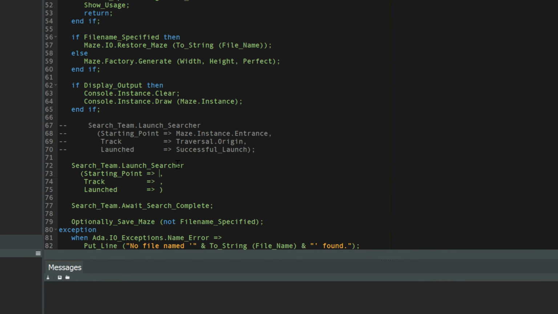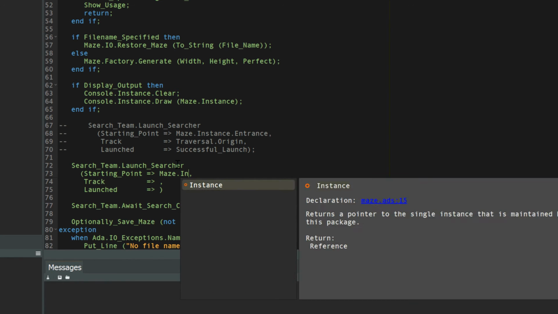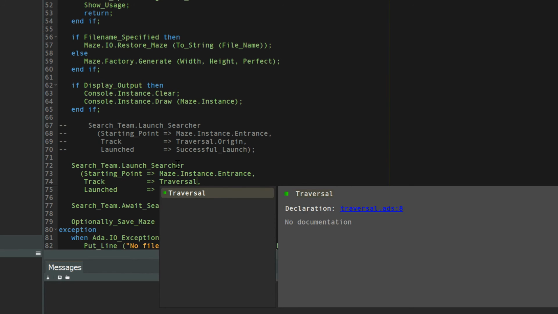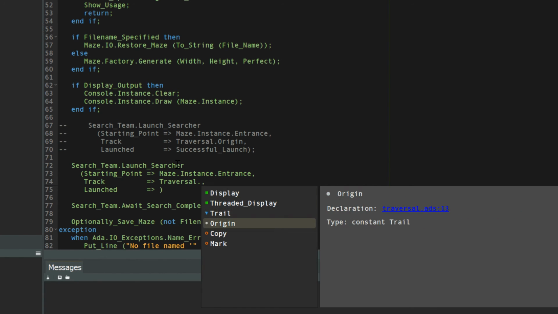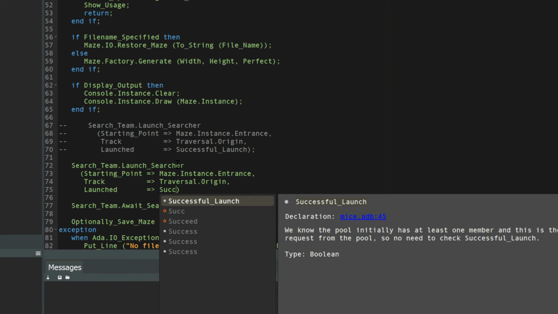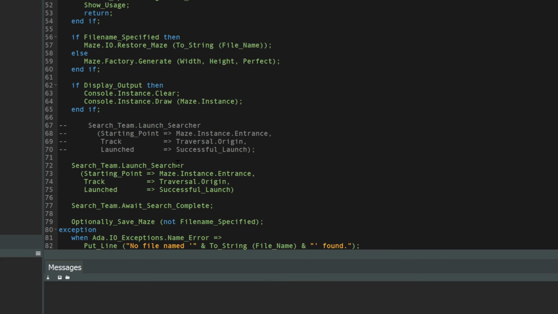And it gives me the expansion, therefore, with the name of the formal parameter and the arrow for the sake of the named association format. So as you can see above in the comment, I want to refer to maze instance, and the entrance in particular, because that's where the thing should start. The maze track is here. There's traversal.origin. And finally, we want successful launch, which is a Boolean flag declared within this procedure. So there's one directly visible, therefore it's highlighted. That's the one I want. Go to the end, and I put in the semicolon, and we're done.